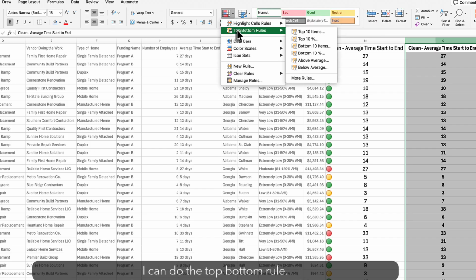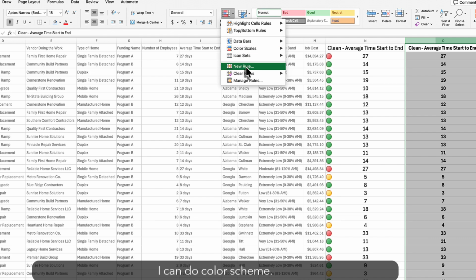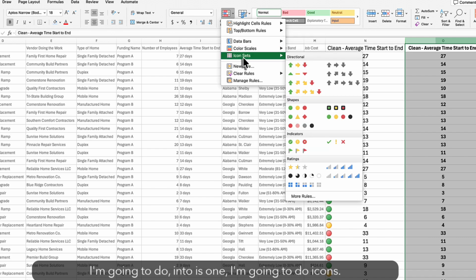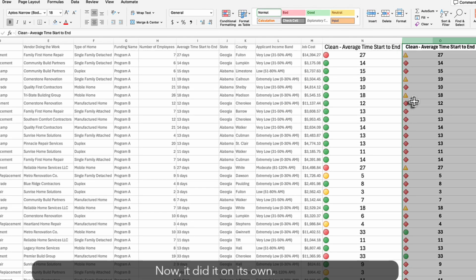I can do the top bottom rules. I could do the data bars. I can do color scheme. In today's one, I'm going to do icons. I know I did red, yellow, green traffic lights before, but I'm going to go with a different shape this time. Same thing.